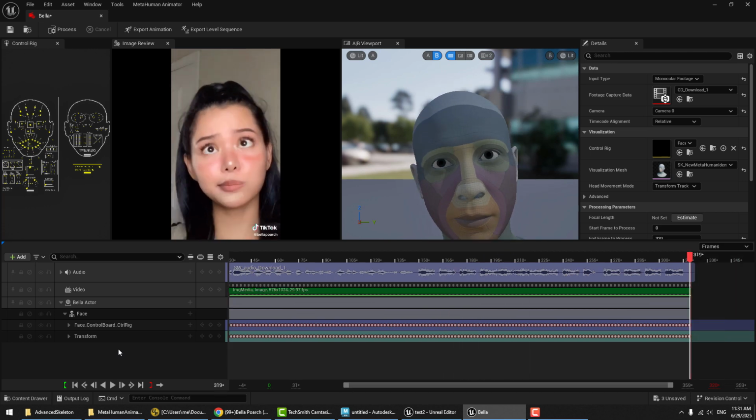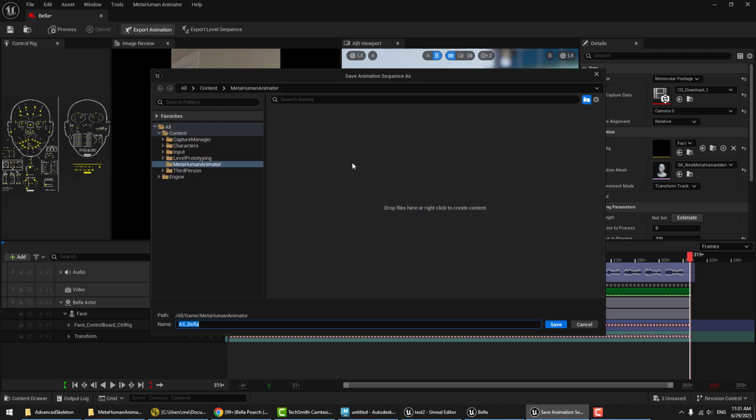And that looks good. So far, so good. Now we're going to look at getting this animation exported and we're going to bring it in to Maya and apply it to an advanced skeleton character. So the next button we're going to hit here, we're going to use this called Export Animation.